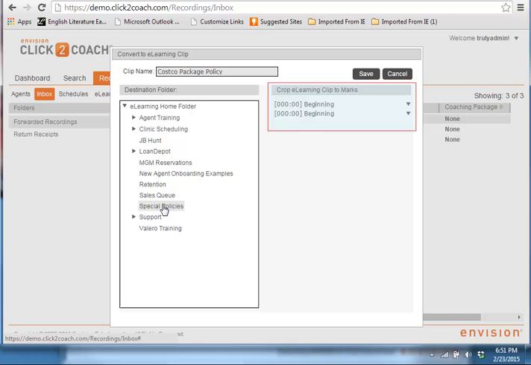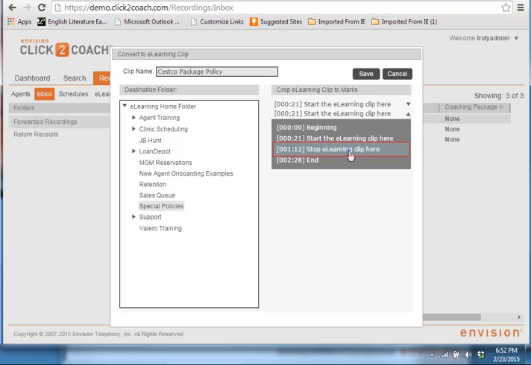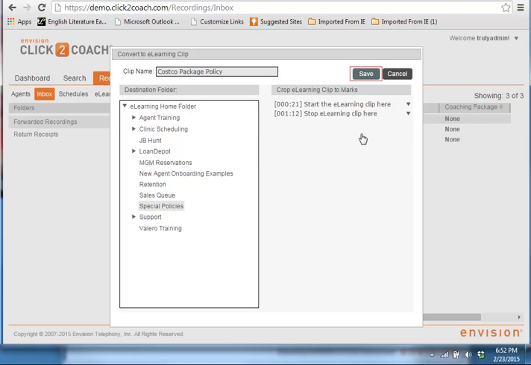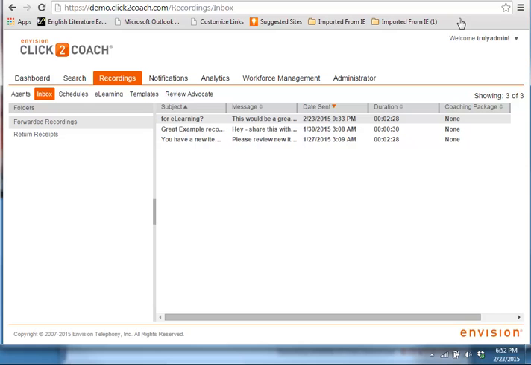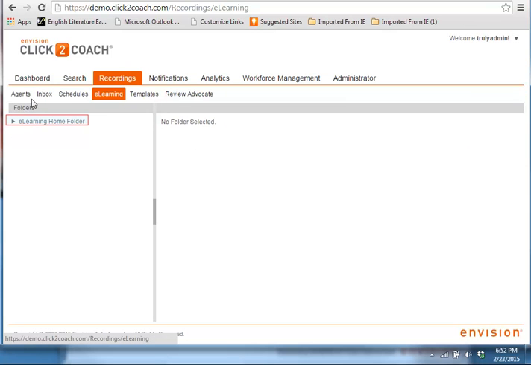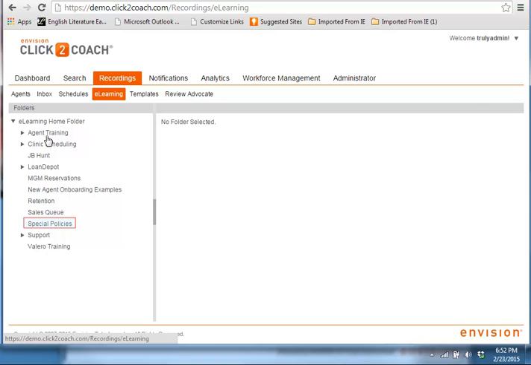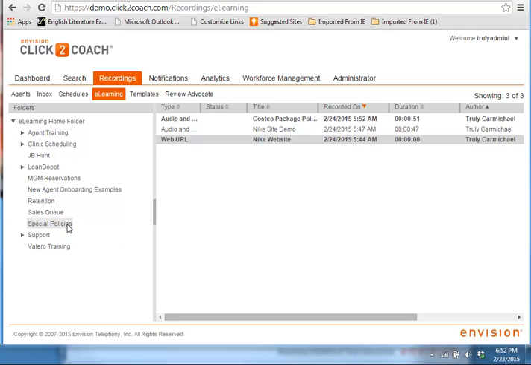Alright, so here's where I can crop to the marks I placed in the recording. I choose where I want the clip to start, and then I choose where I want the clip to end. Then I just click Save. I get a preview of the cropped clip, and it looks just like I wanted, so I'll go ahead and close it. Now let's go see what it looks like in the e-learning folder. Here are all three clips we just made.